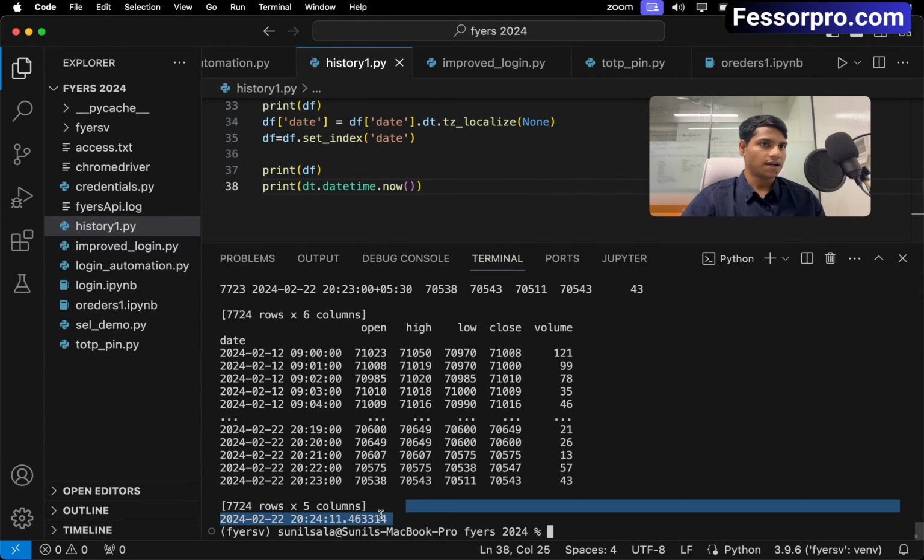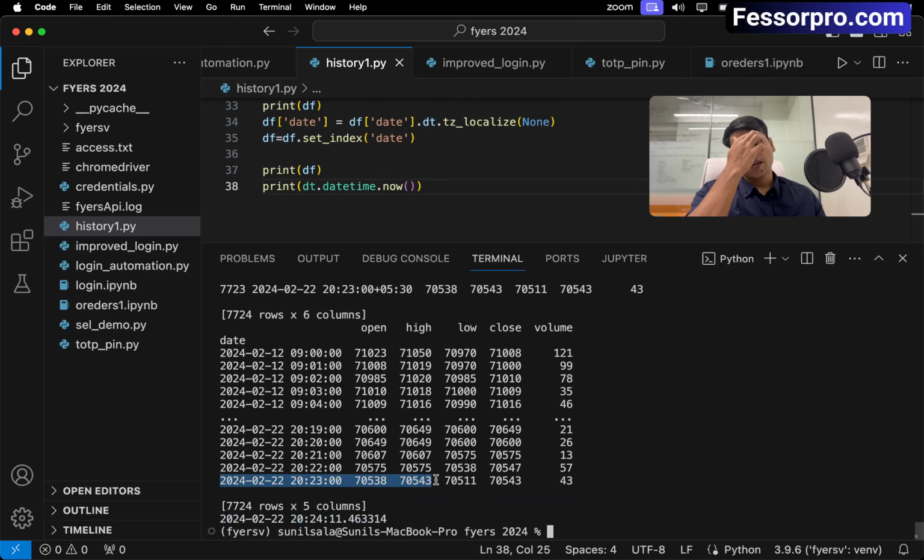You see, this is the current time, and this is the latest candle that it is giving me. Notice that whenever I call the function, right now what is the time? It is 24:11. And what is the last candle that I'm getting? I'm getting 2023. Okay, it is not giving me the latest candle, right? It should also give me the 2024 candle.